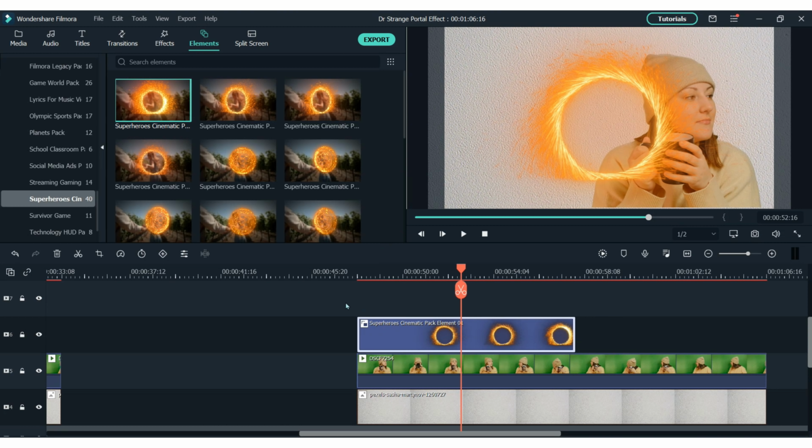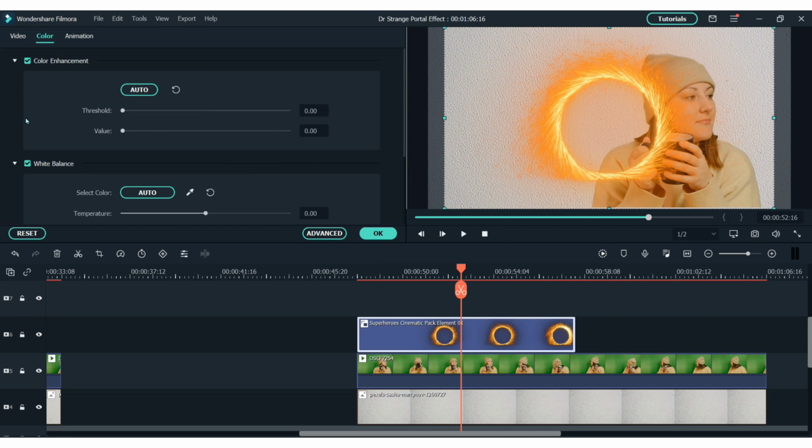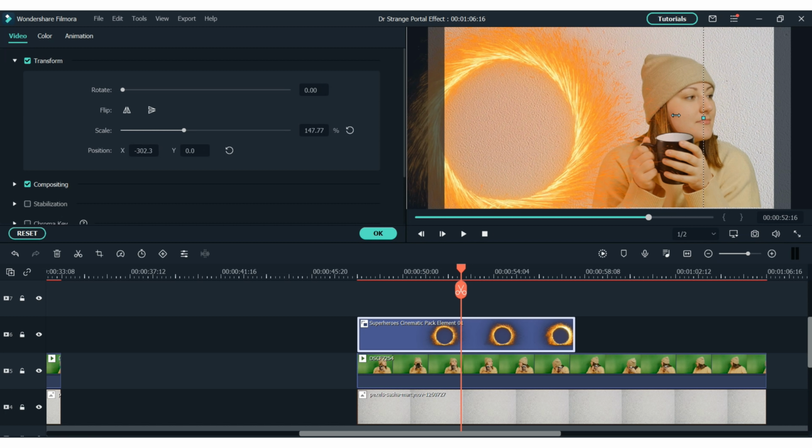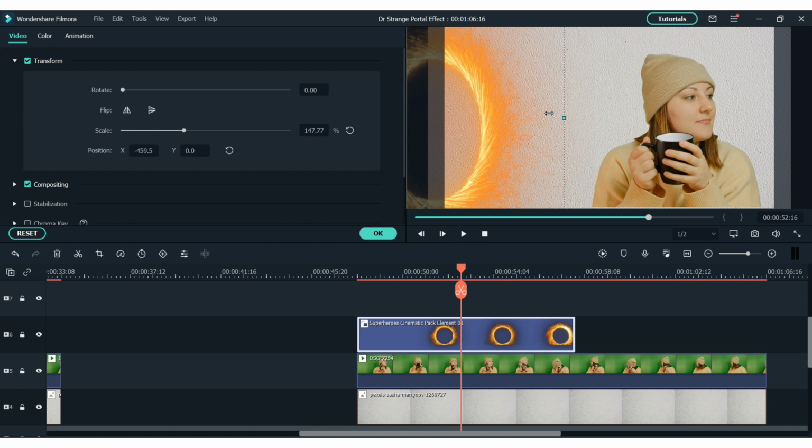Now of course that portal is not in the correct position, so go ahead and move it to wherever you need it to be in your frame. And of course don't be afraid to adjust the scale too to make it bigger or smaller. Now for me in this clip, I feel like the more oval shape of a portal might be better than just a complete circle. But it's up to you whatever way you want this shape to look, your call.